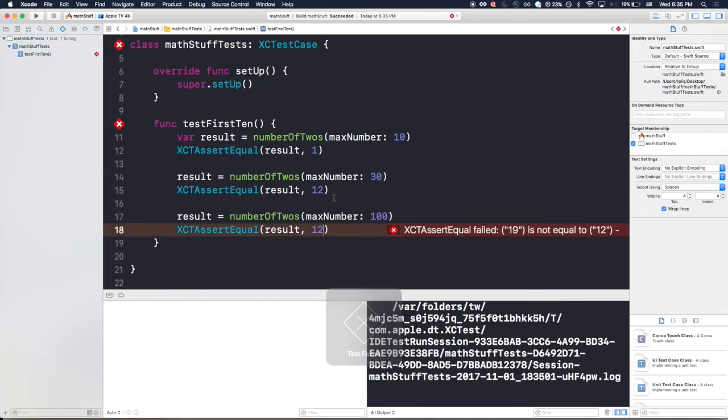It was 19. So we missed some 2s somehow. 30, 40, 50, oh, so 60, yeah, I missed the 3. 70, 80, 90. So 7 plus 12 is 19. So you can kind of see that this works.